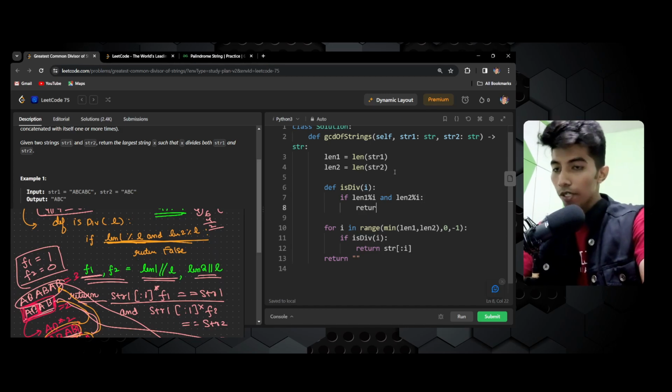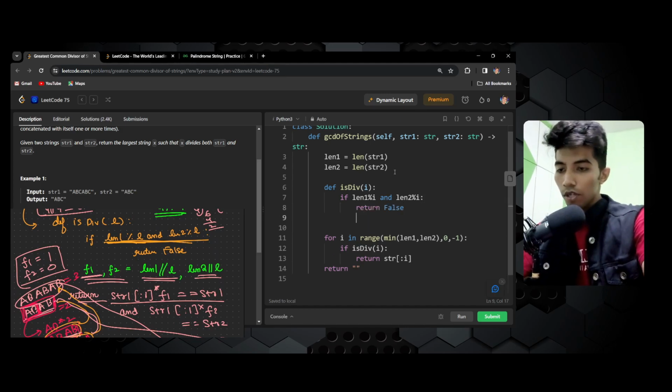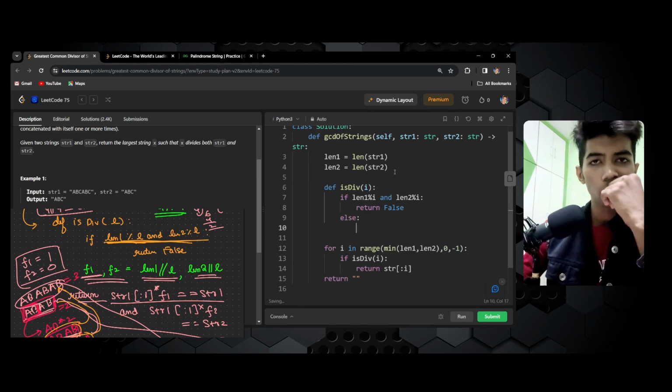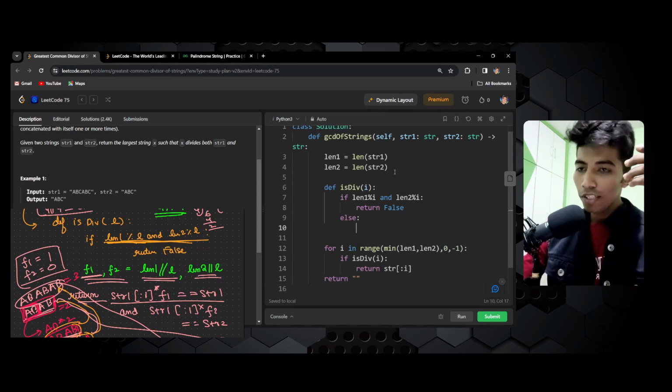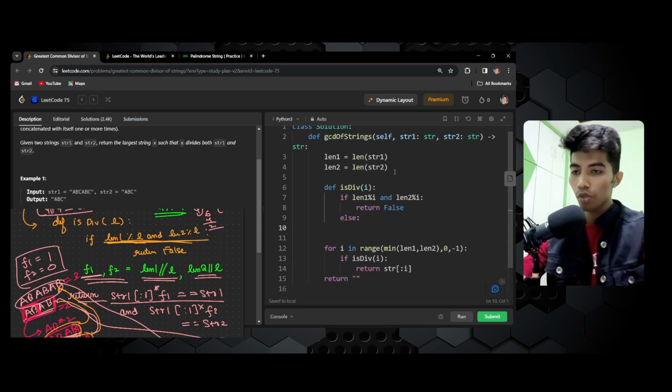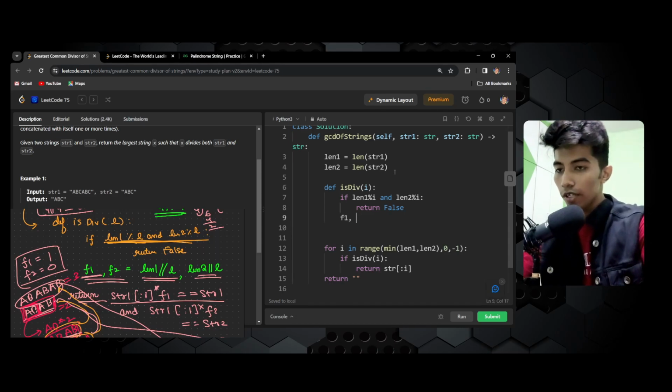Okay, if this happens, then you just return false. Else you have to do something great. What do you have to do? If this thing does not persist, if this doesn't happen, then what you have to do is just calculate F1 and F2.